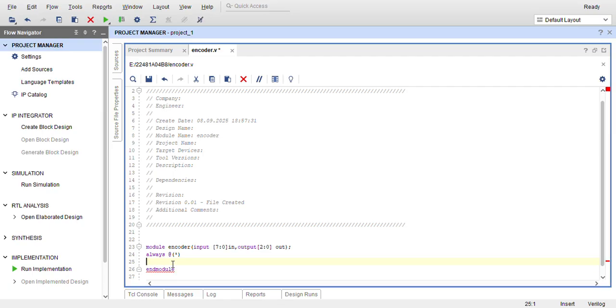So we all know that when we use the always block, the variables we use in that always block should be a reg data type. That's why I mention it as a reg data type. I think you all understand what the reg data type is. Because we are using the out variable in the always block, we use the reg data type at the output pin. So that's why I mention the out variable as a reg data type.